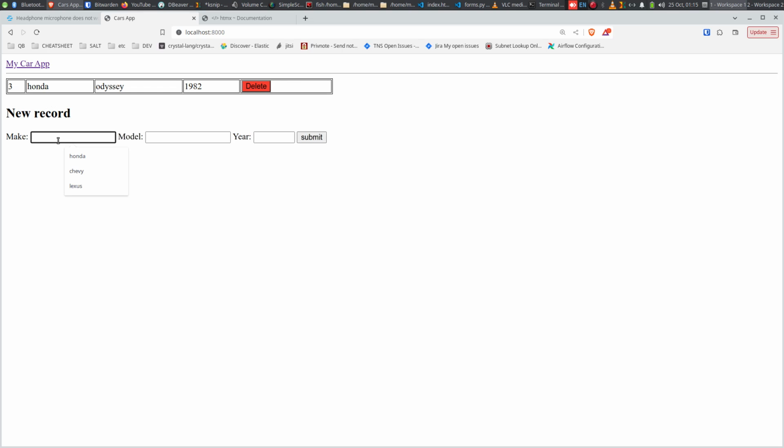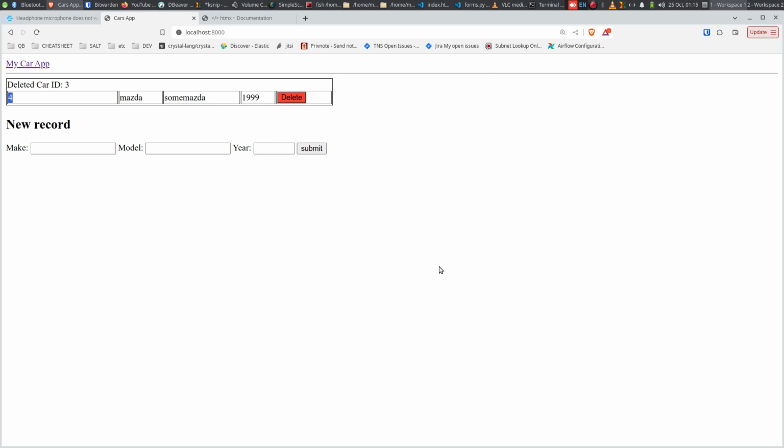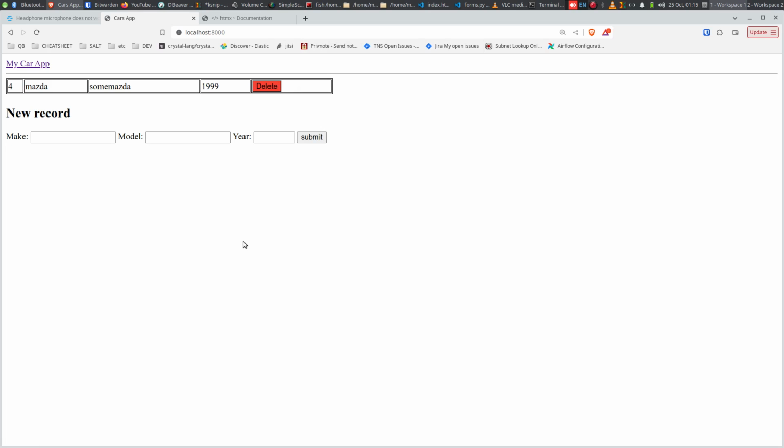Let's create a new one called Mazda. I don't know what's a good Mazda. Some Mazda. I don't know any Mazda models, but whatever. Let's give it 1999. Okay, so now we have 2 records, and you can see the ID is increasing, the database ID. If we delete this one, right, works as well. Now we have one record. So there's your create functionality and delete functionality.